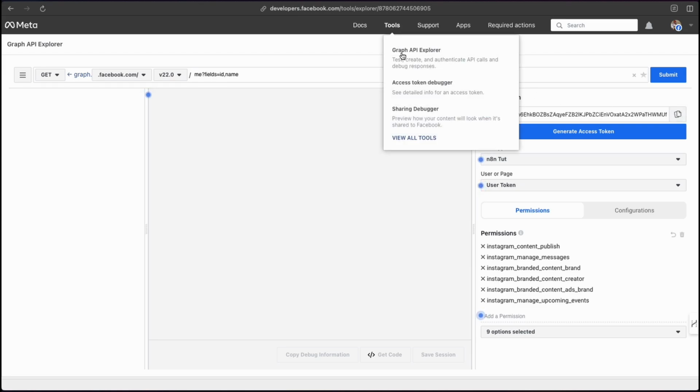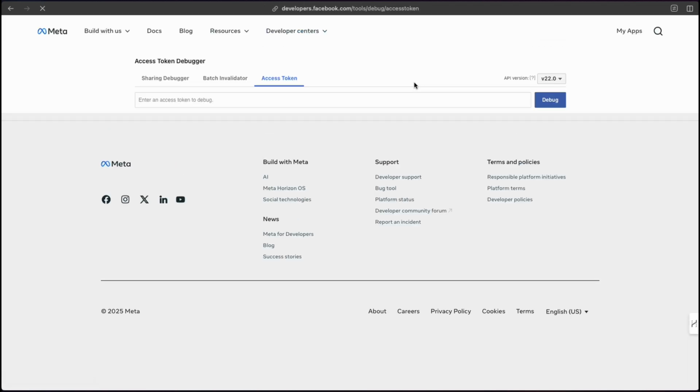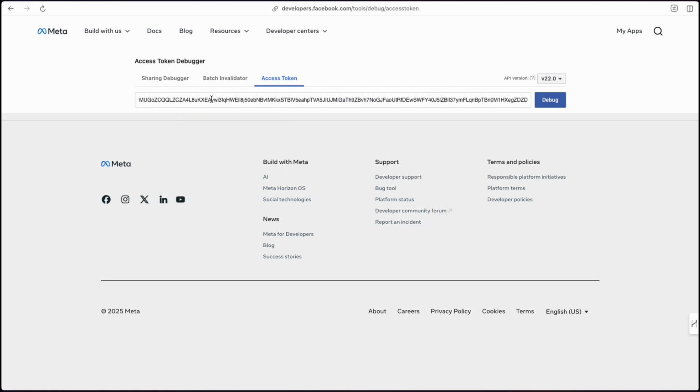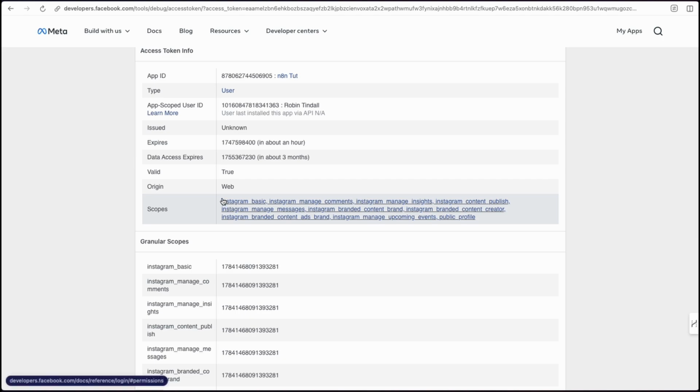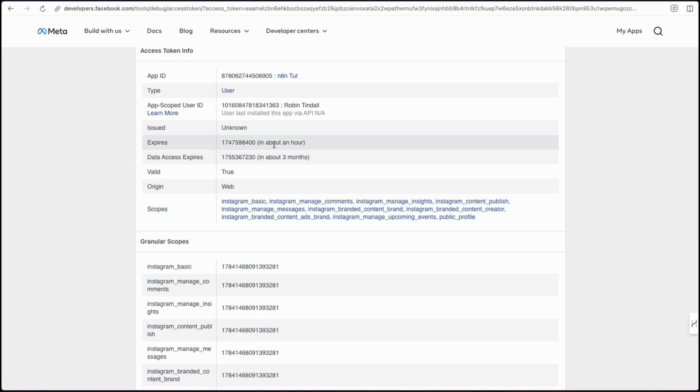And we want to come to tools, and we're going to go to access token debugger. Open that up. Got this little field here. We're going to paste this in and we're going to debug it. Now, this is going to tell us what we can do with this token. So you can look here. We've got all the scopes. Those are the permissions loaded. It's going to expire in an hour. That's no good for anybody.